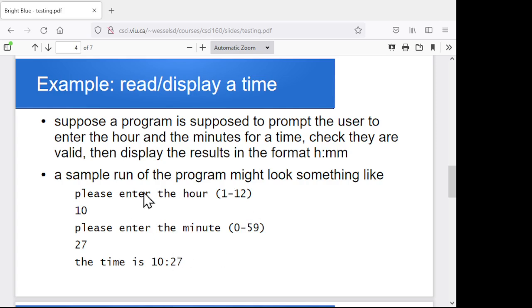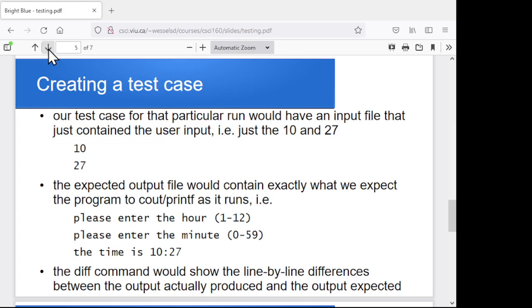So I'm immediately going to start thinking of test cases for this, and I'm going to start creating files for them. So for that test case, in our input file we'd put the 10 and the 27 in one file, and then the expected output would be what the program is supposed to see out. In this case, it was supposed to see out that first prompt, the second prompt, and for that test case, the final output it should produce is this. So we have our input file that's got the 10 and the 27 in it, and our expected output file that's got exactly what we expect the program to see out.